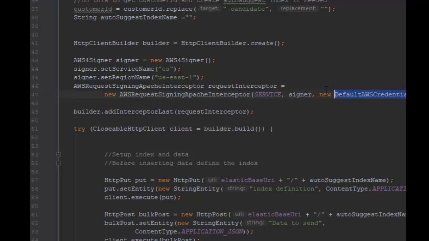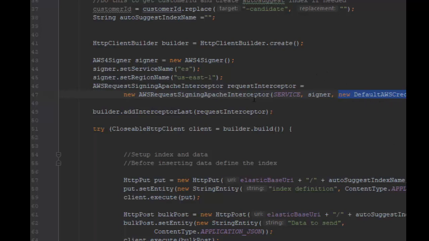This will literally just look at your environment vars, look at your AWS file, find your credentials, and create the object for you. So there's your credentials. And now, with that being done, you can do builder.addInterceptorLast, request interceptor, and now this will be able to communicate with AWS properly and very seamlessly. And all you got to do right here, try catch block, and do whatever you want to do. If you want to do a put operation, go ahead and do a put operation. If you want to go ahead and do a post, if you want to do a get, it's very straightforward.